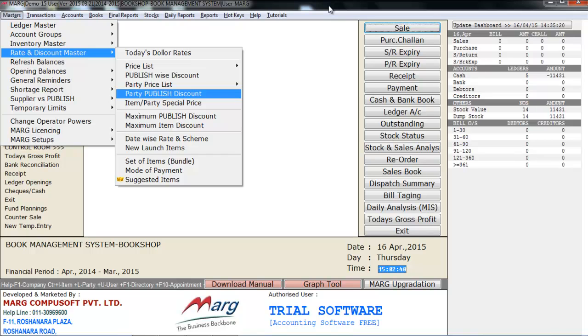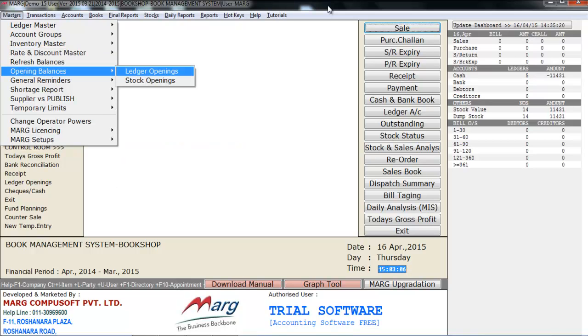Similarly, you can set discount, and moreover you can also create set of bundle, which we have discussed earlier. In Marg Software you can also create bundle of books, and you can also feed ledger opening balance.